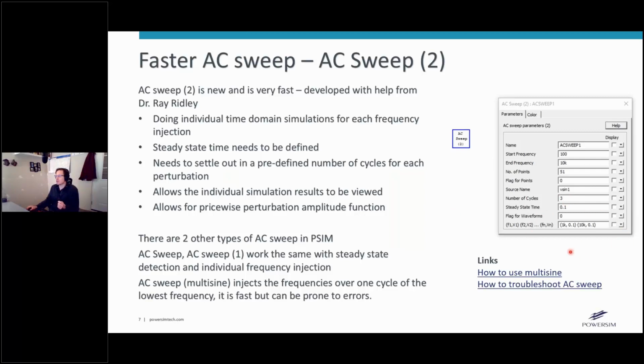You're able to shape the perturbation waveform here. And this flag for waveforms will save all 51 of those perturbation waveforms, so you can go back and check if you see an anomaly in the Bode response output. You can go back and check to see if things were stable. So this one is quite quick, as you can probably imagine.